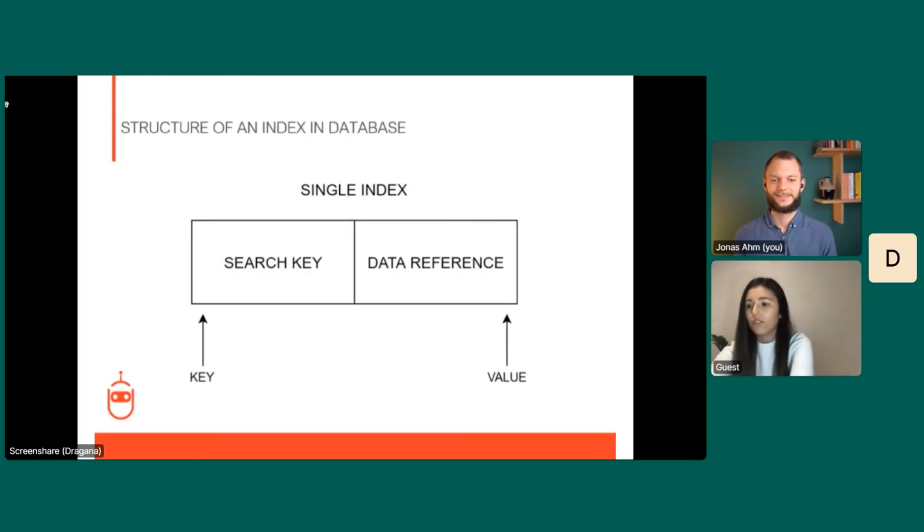Sure. Let's see an example. Excellent. So first, before giving an actual example, I will try to explain the structure of an index. The structure of the index is the reason why improvement of the performance is possible. So this is a single index, and each index is based on a table.